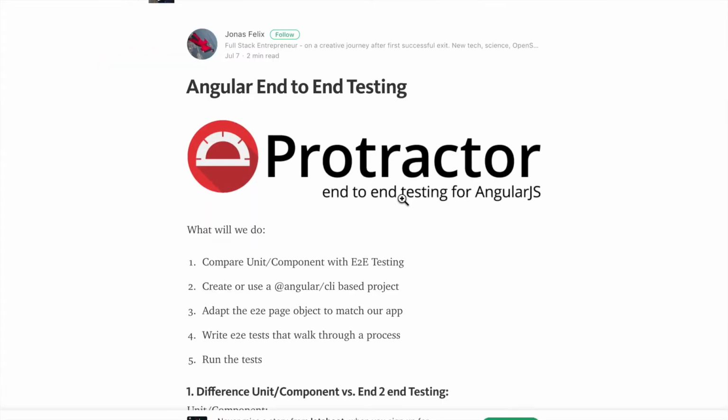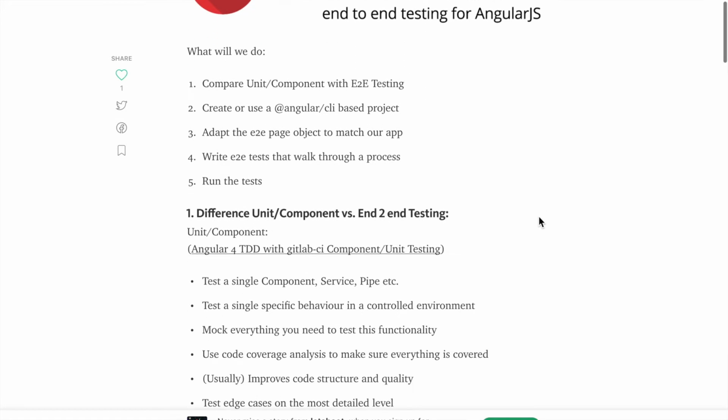Alongside this video, you will find a Medium article in our Let's Boot Medium publication with all the detailed code and explanations. What we want to do is make a very quick comparison between unit component testing and end-to-end testing. Then we want to look at an Angular application I prepared for this video. We want to create a page object matching this application, which we then use to write actual tests, which we then run. So let's start with the comparison.